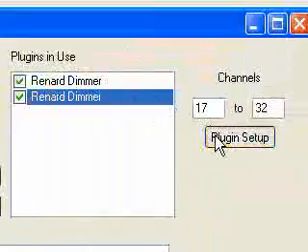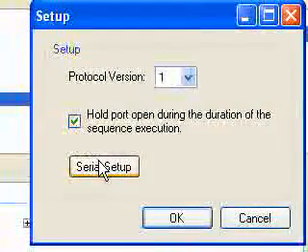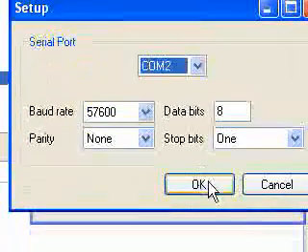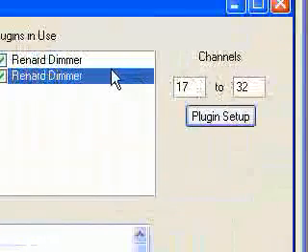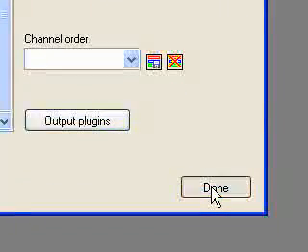Okay. Now I'm going to select the next one, click Plugin Setup. Again, protocol version 1, hold port open, 57.6. This one's going to be COM 2, and we're done. Okay. And there you have it. Those two are set up. You now have a basic profile that you can begin programming with.